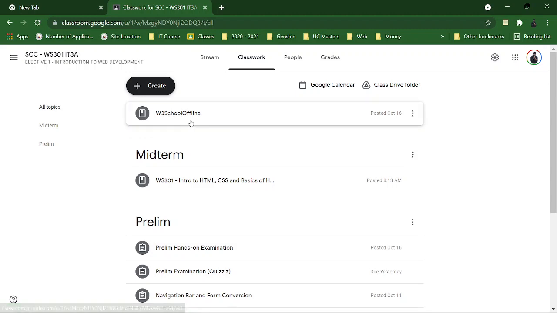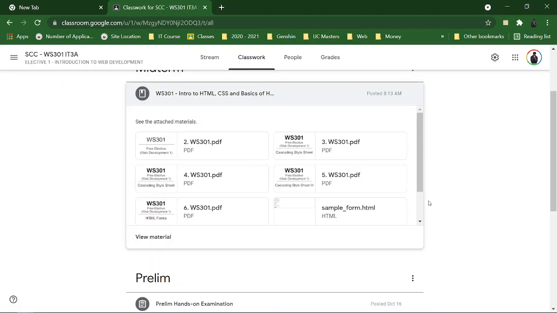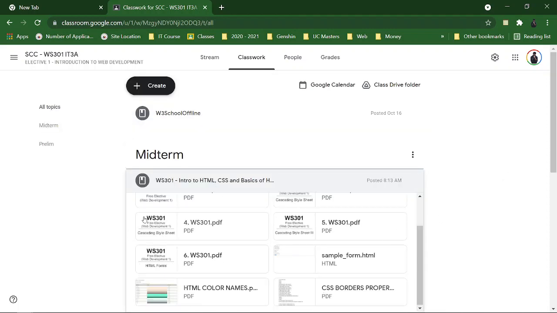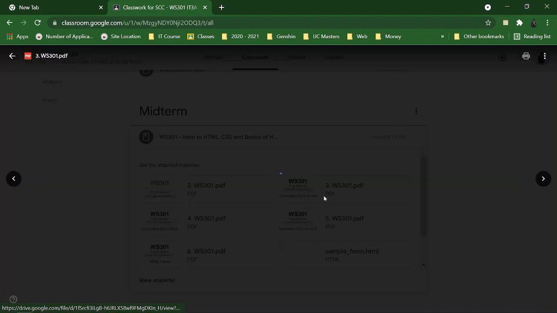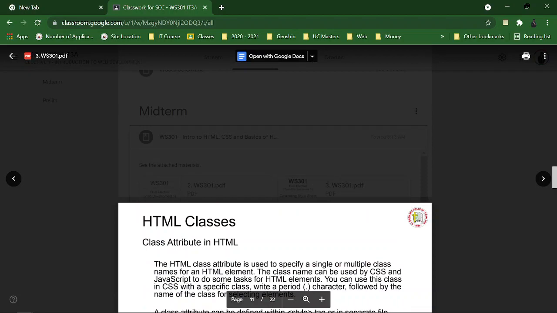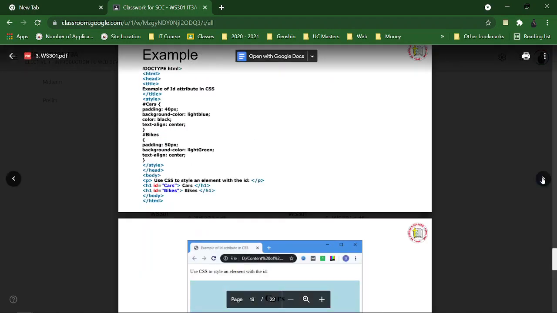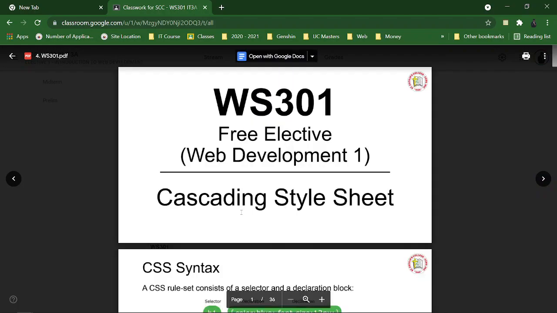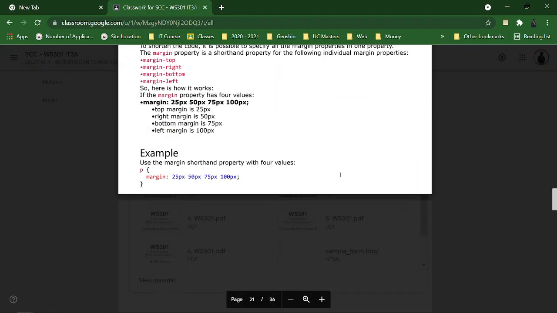Classwork. Let's go. By the way, I uploaded the whole content, the latest so far of all the contents that I uploaded. It started from the introduction of HTML and then to the CSS contents. So here are 3, 4, 5, 6. If you have questions, you can go here, for example for CSS properties, not only properties but the whole CSS topic is here.